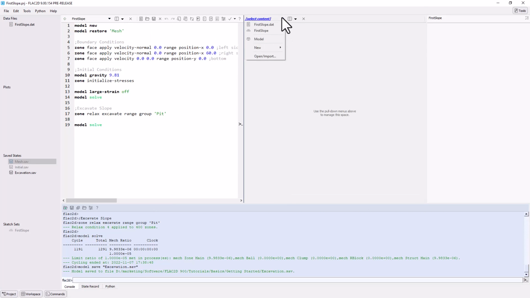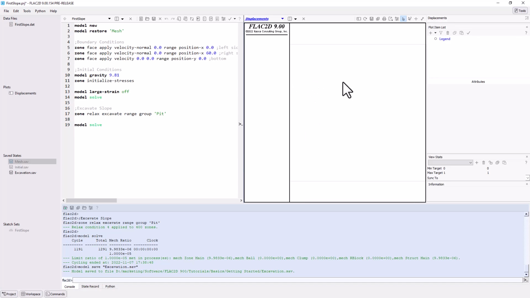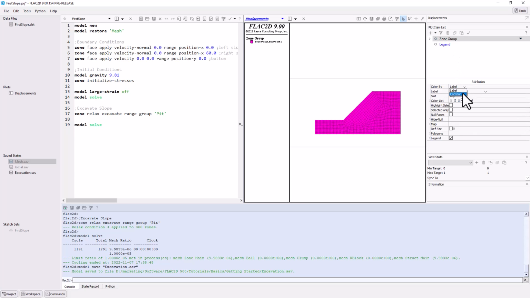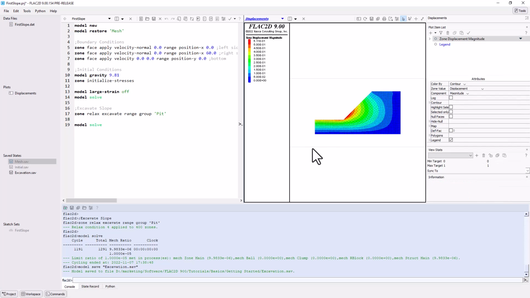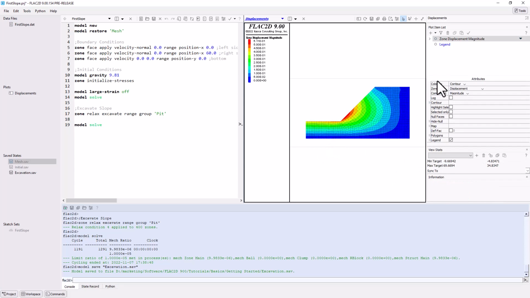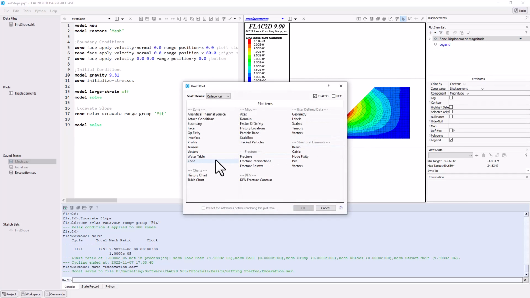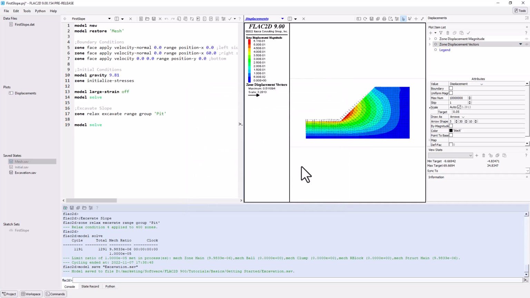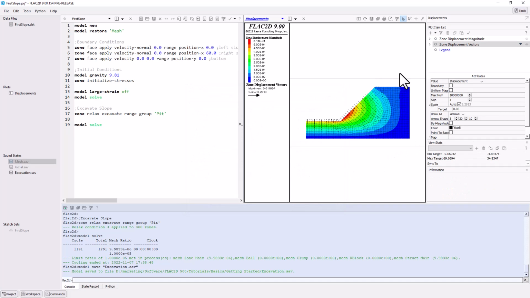Split the tile, right. Create a new plot called displacements. Add a zone plot item and color by contours. Magnitudes of displacements will show by default. Now, let's add some displacement vectors to get a sense of the direction of movement. Change the scale attributes for the vectors to make them more visible. They can also be colored by magnitude and plotted only along boundaries.